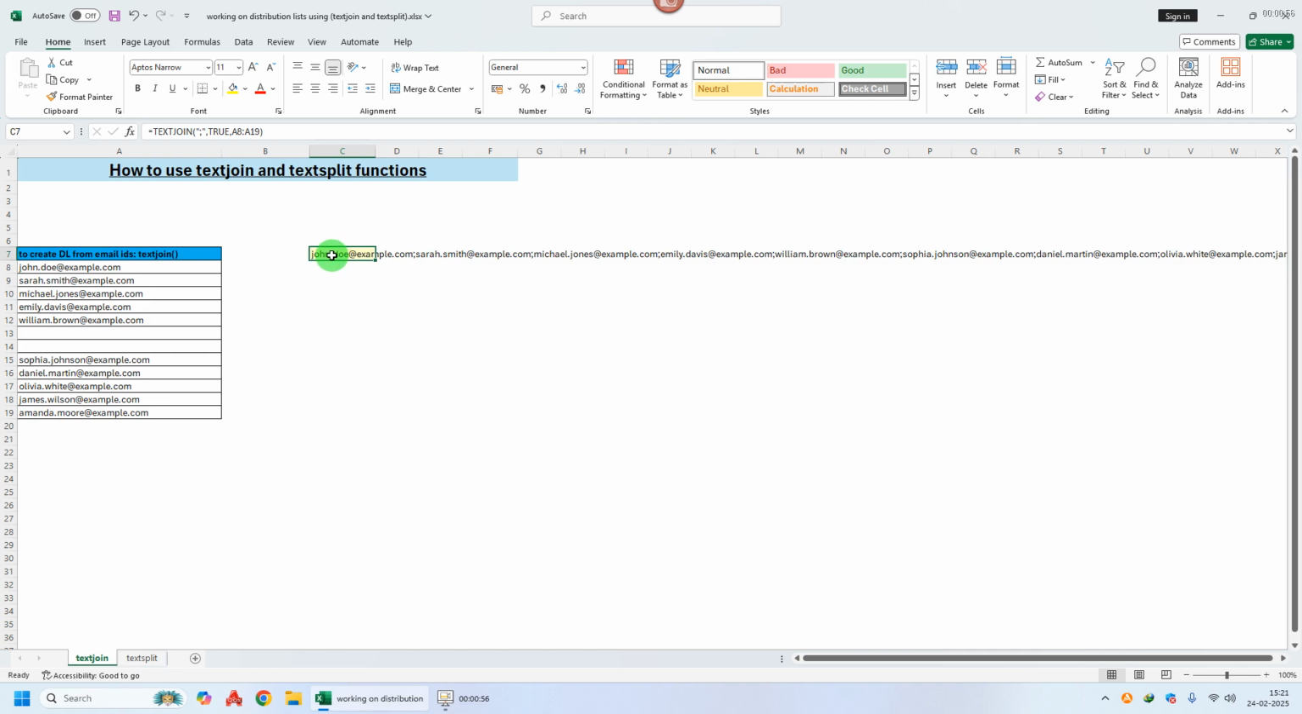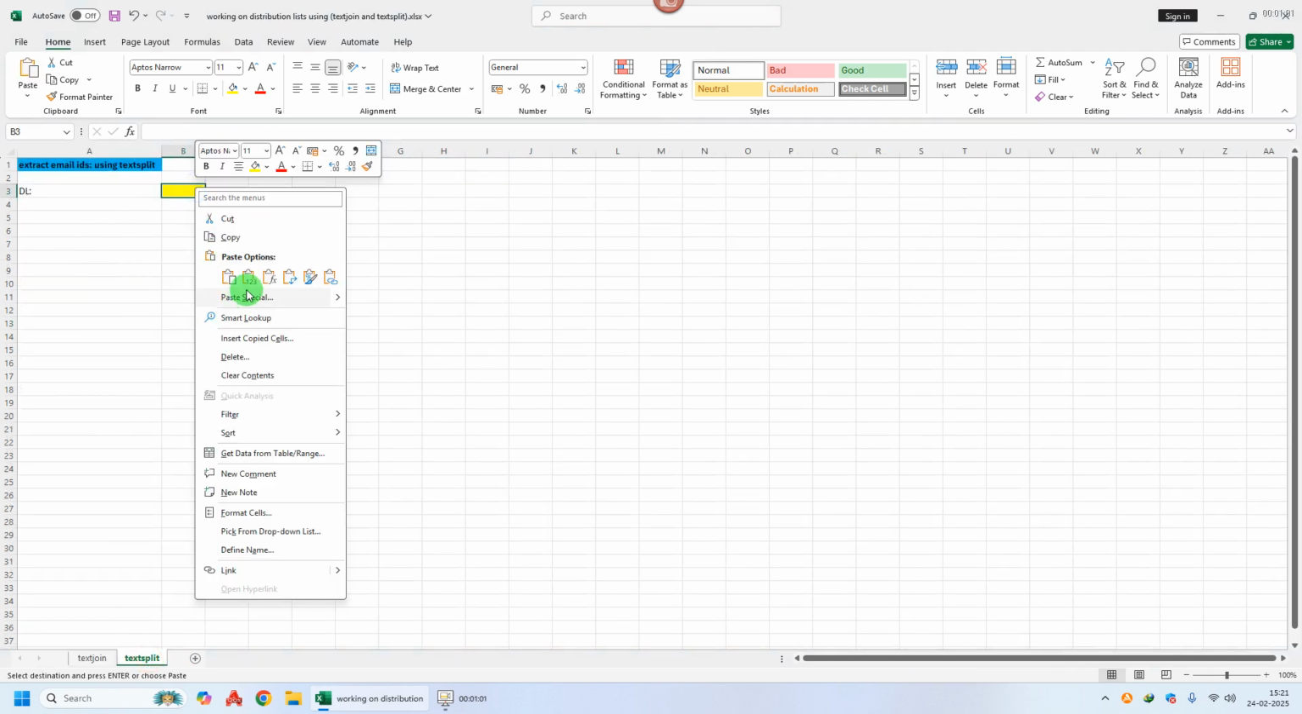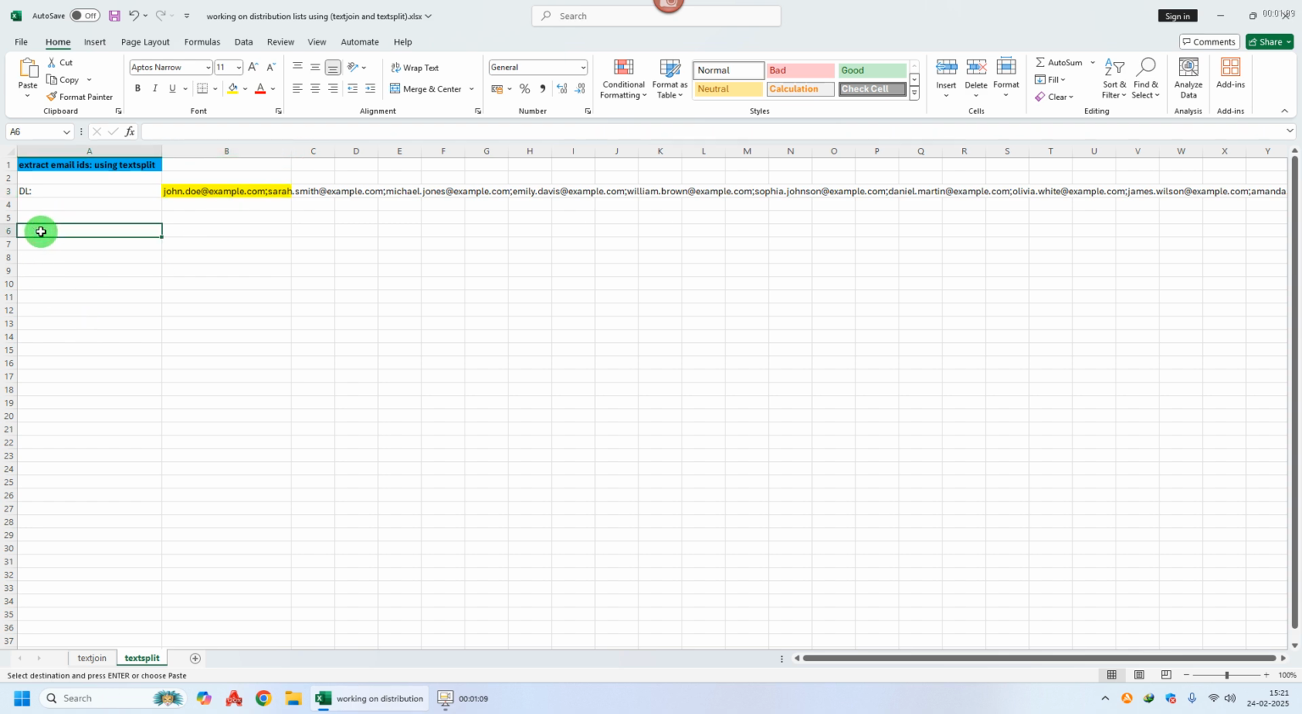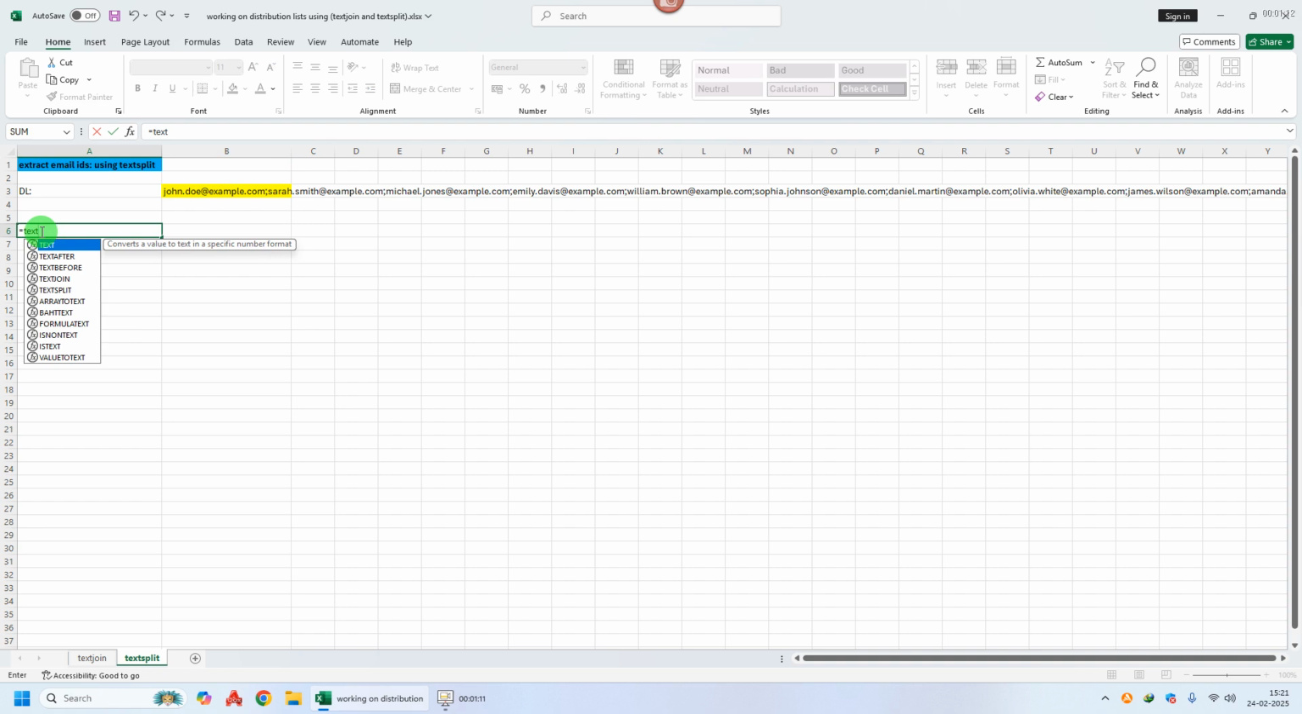Next we are going to see how we can break this distribution list into different names. For this, we have to use TEXTSPLIT. This is the text which you want to split, and the delimiter is semicolon. That is the separating character which is separating each email address. It has to be in double quotes.